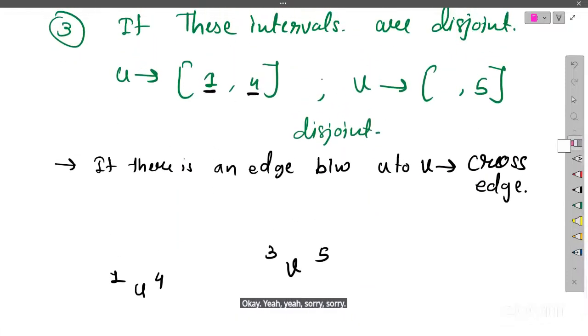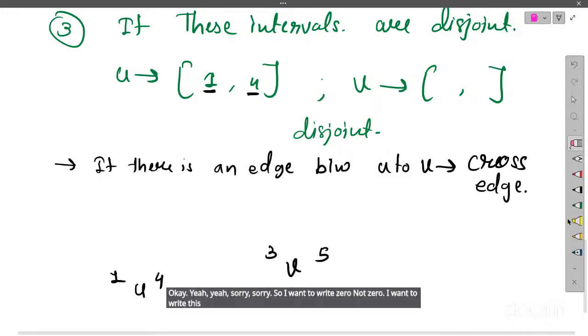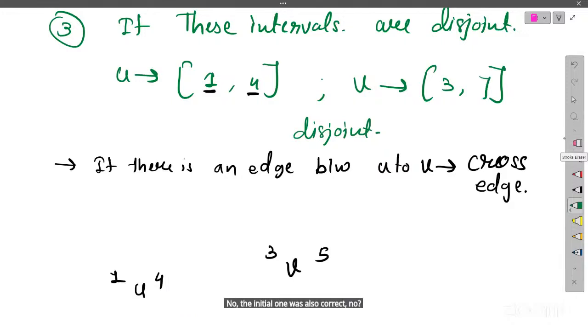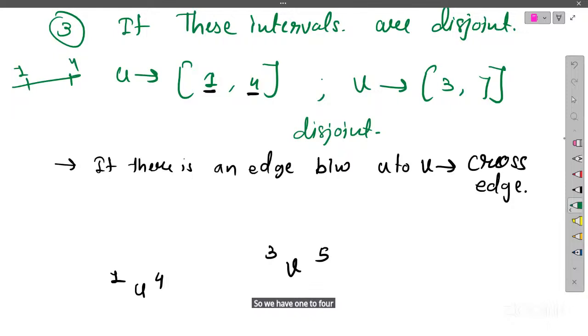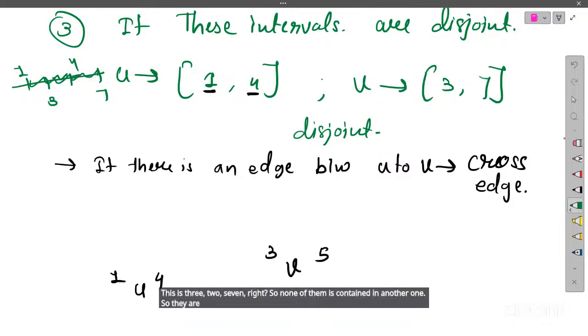I want to write this as 3 to 7. The initial one was also correct, no? 2 is here, but 2 is not here. So disjoint means one is not contained in another one. So we have 1 to 4, and then I have 3 to 7. So none of them is contained in another one, so containment is not there, right?